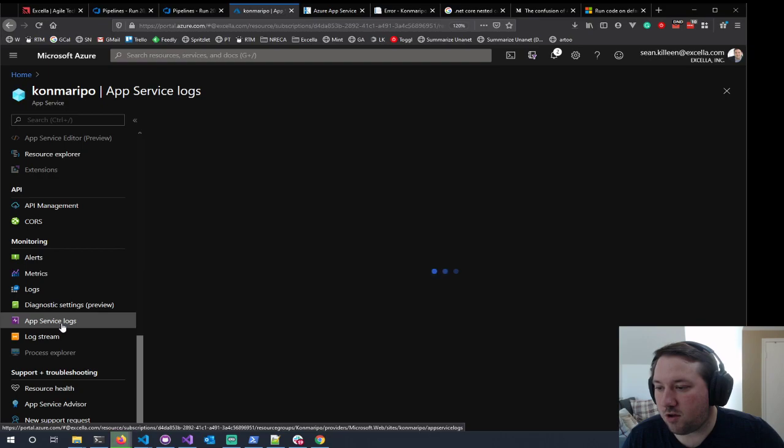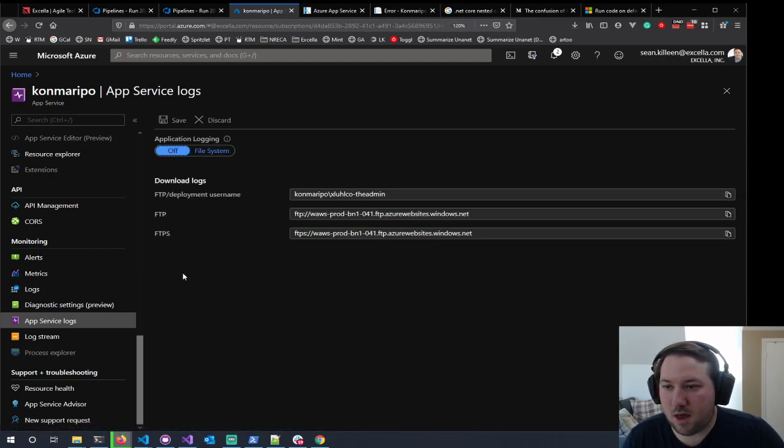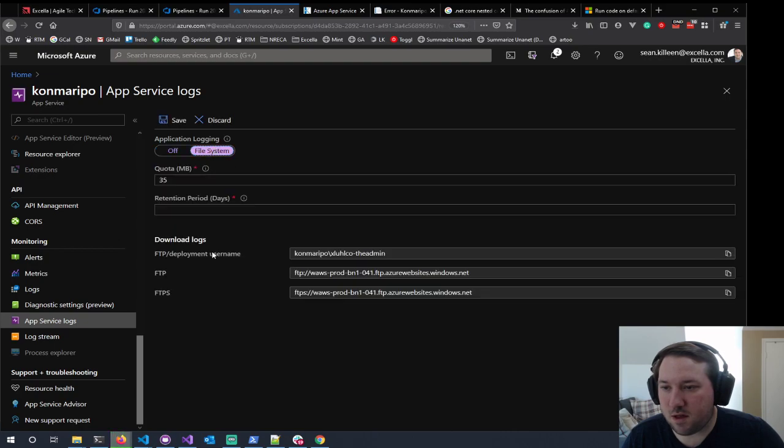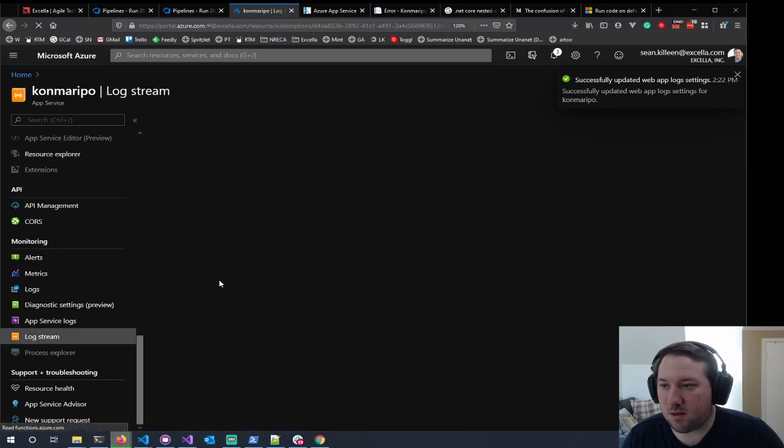App service logs. I see here that app service logs are currently off. I'm going to go ahead and turn that on. We'll set a quota. 35 megs seems fine. Retention period of 1 day. We don't need too much here. I'm going to go ahead and do that.